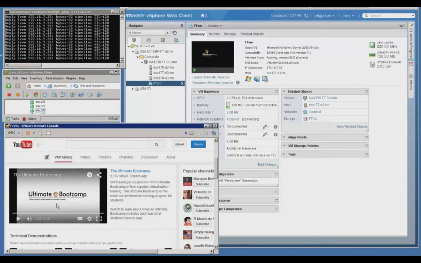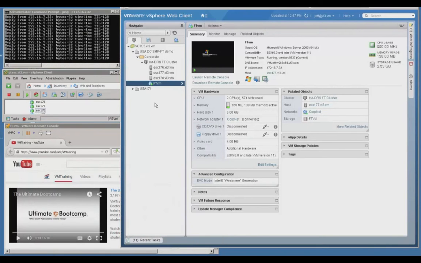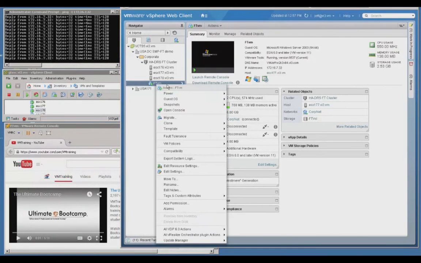And I'm going to be running a video from YouTube. Now obviously it's going to be a little jumpy because I'm actually remote desktop into a terminal server, and I've got all of the console windows open for you here. So let's start by enabling fault tolerance on this particular VM.